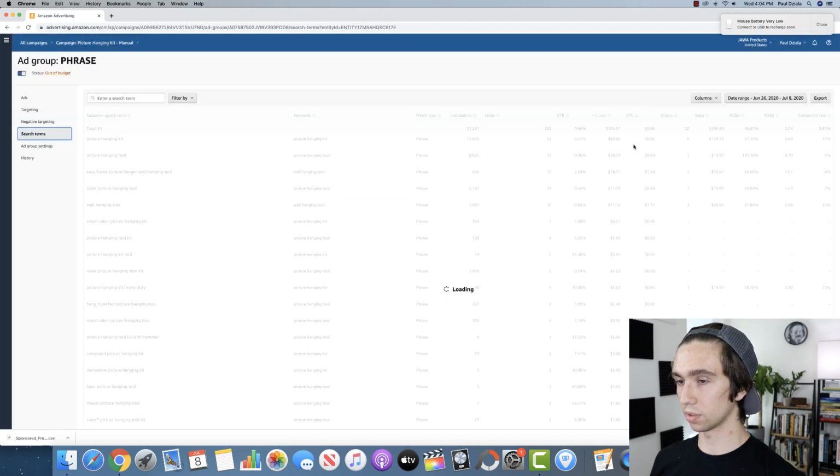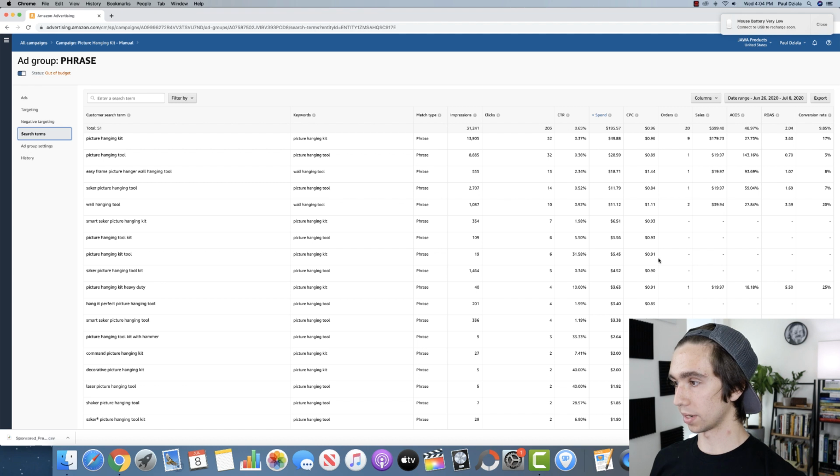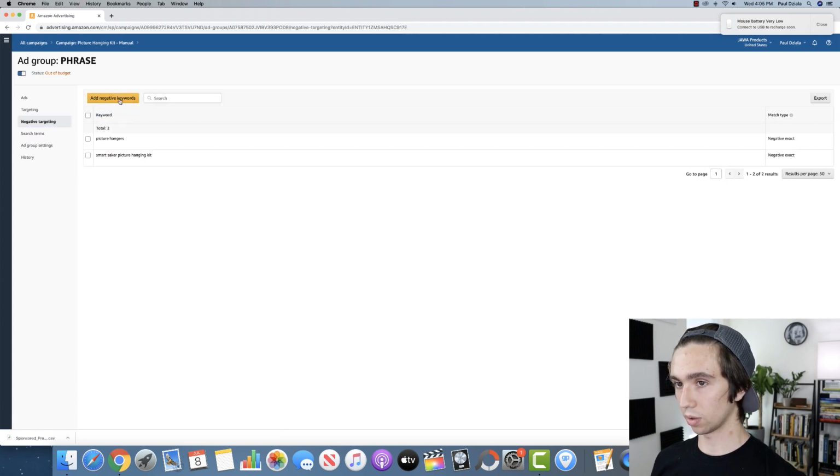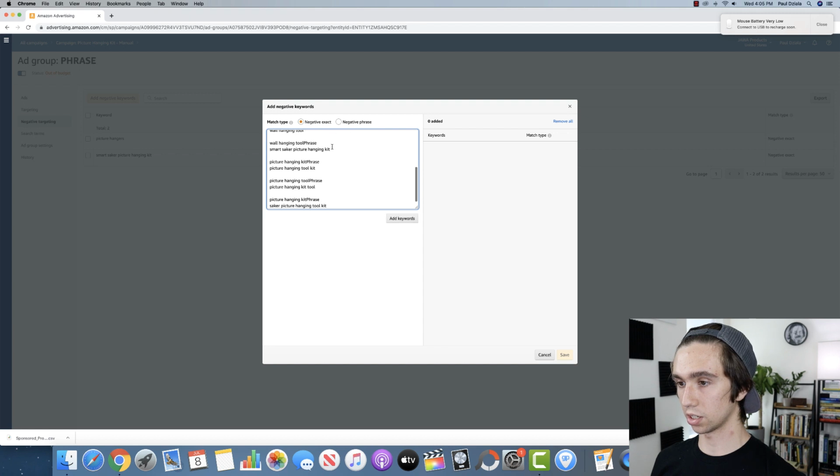Go back to search terms. We already have it sorted by spend, so we got rid of that one. Picture hanging toolkit, picture hanging tool: I don't think those have spent enough or had enough clicks to make me say they will never work, so I'm not going to do those. But this one I will do, because that is a brand they're referring to. So the customer already shows their intention of who they want.